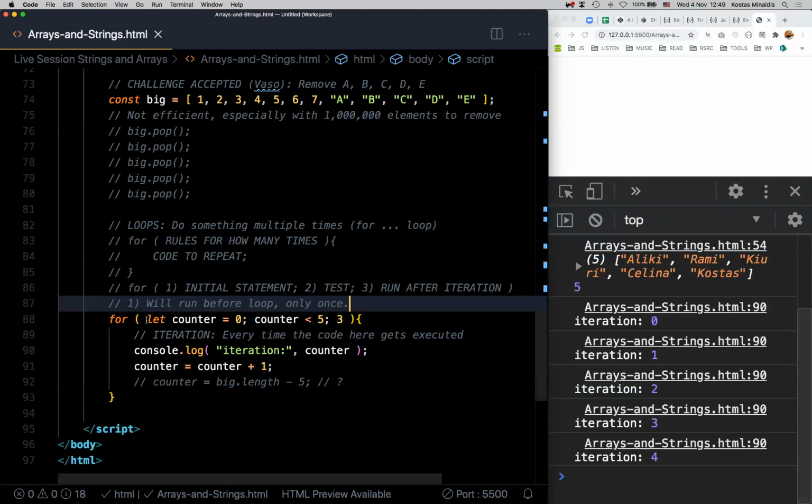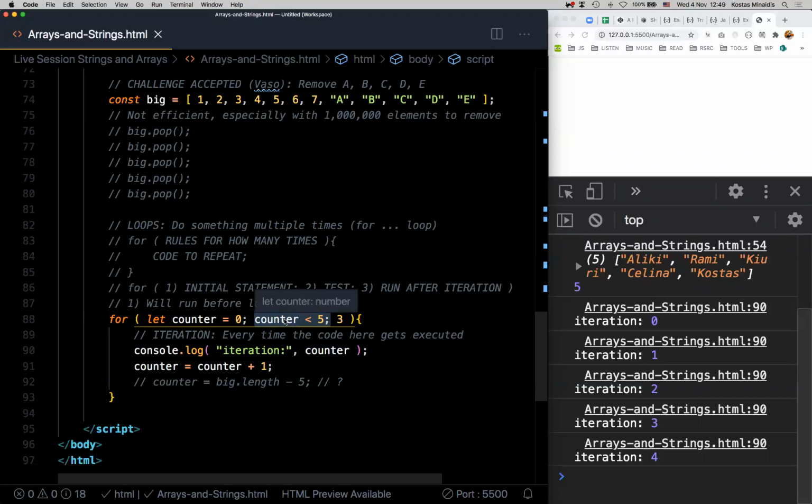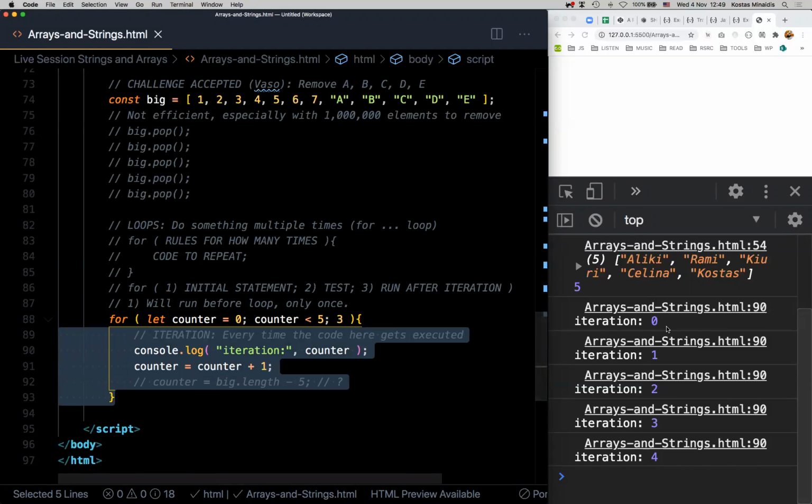It starts by declaring a variable and setting the value to 0. Okay, nothing runs, just this command. And then it checks this condition. Is counter less than 5? Yes, it is. It's 0. So it executes this code, and by executing this code, we get iteration 0. At the last line of this iteration, counter is going from 0 to 0 plus 1. So we get counter equals 1.